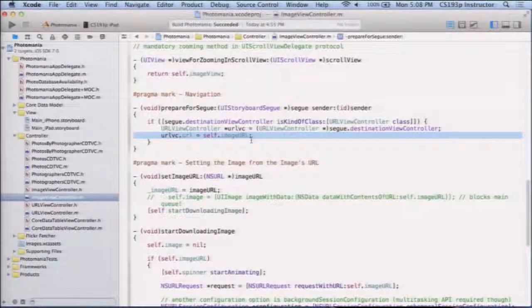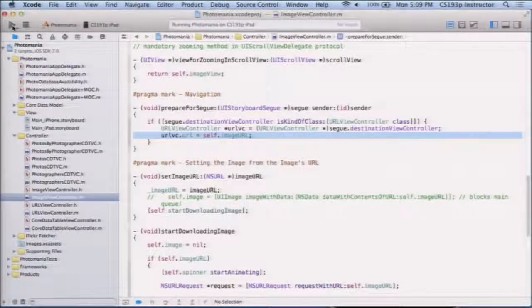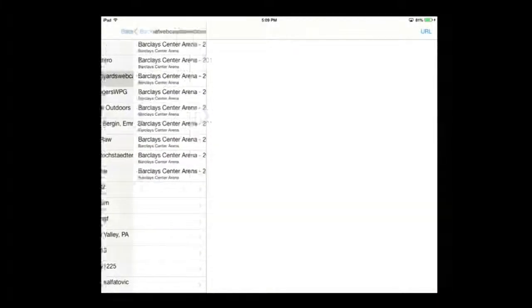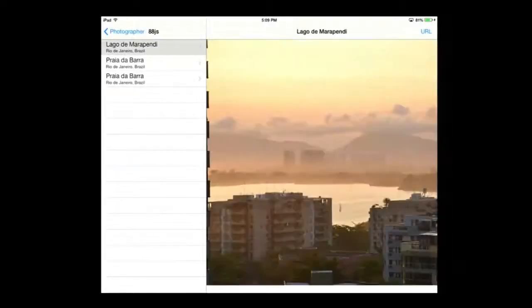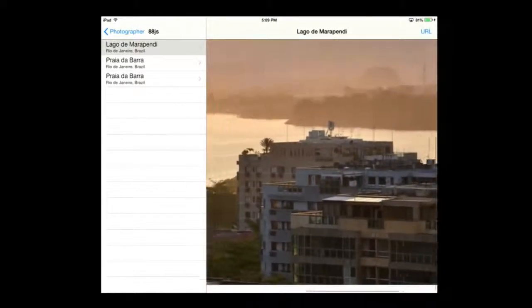So let's go ahead and give this a try and see if it works. Okay, so let's pick a photo here. Let's pick a better one than that. Let's pick one here. Okay, let's go back to Rio de Janeiro. There we go. So what is the URL for this? It's going to be some Flickr URL.